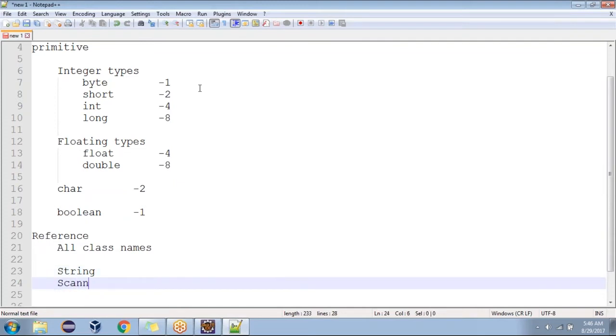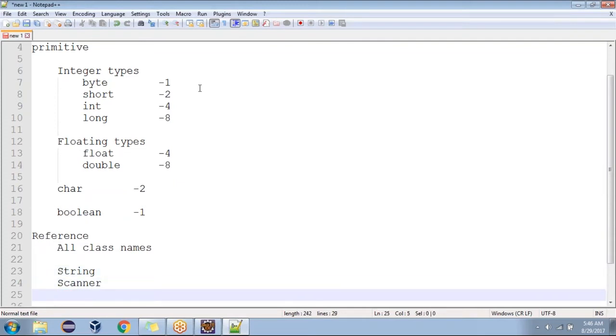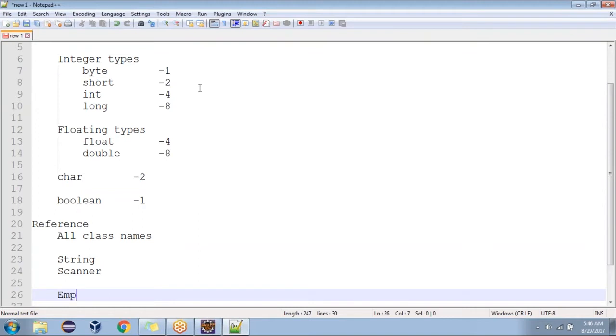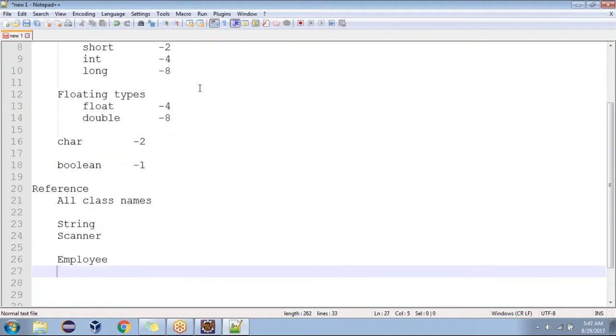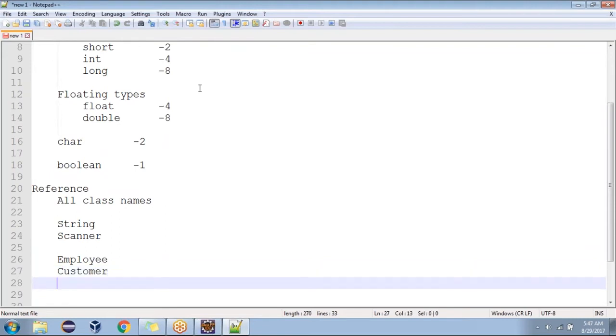There is a class called scanner. Just now we created one class called employee. Can I say it's a reference type now? Yes, sir. Customer, test, employee, all class names. These all things are called reference type.